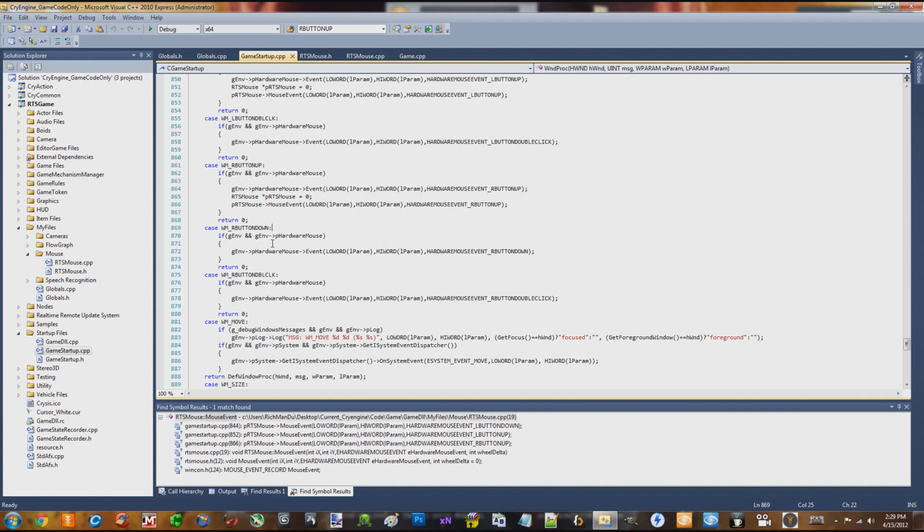Hold on. See this here? You see this here? WM, right mouse button up. That's a Windows thing. Now, it's very... Oh, crap. I made a mistake here.